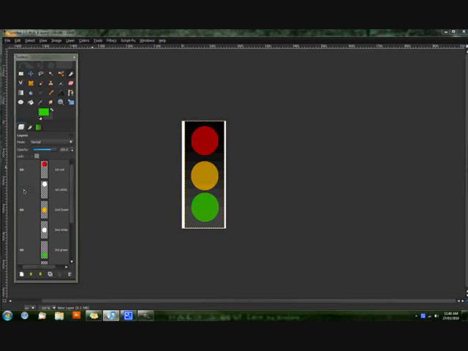Now what's special about this is, if you can see my layers dialog here, I have six circles. Three of them are coloured, as you can see: the red, the yellow and the green, but we've also got three white dots. Now if I want to turn the red light on, bring up the white light behind it.